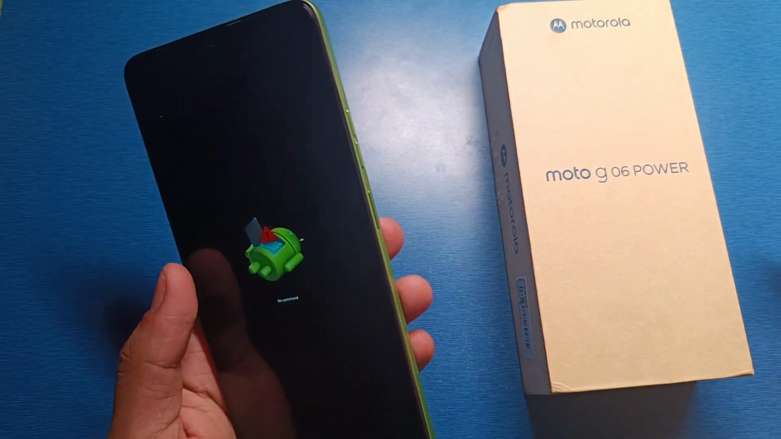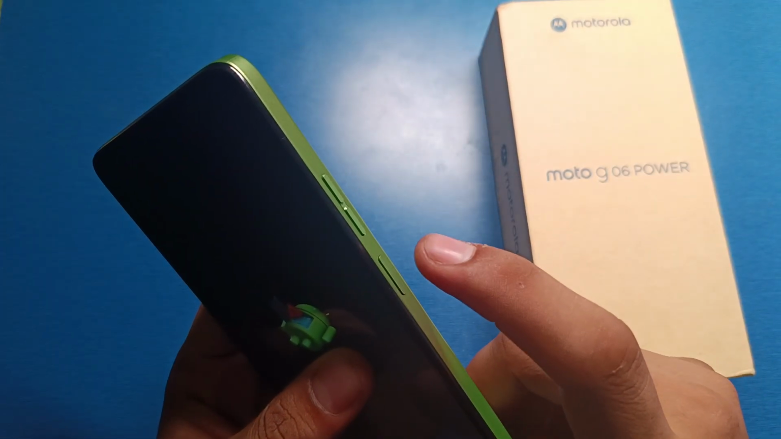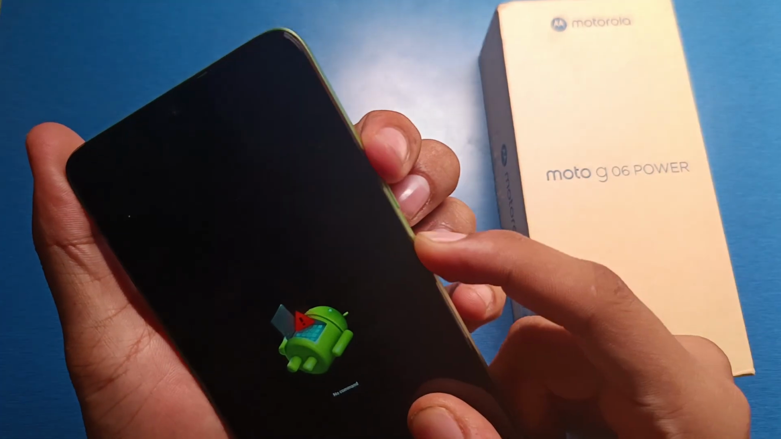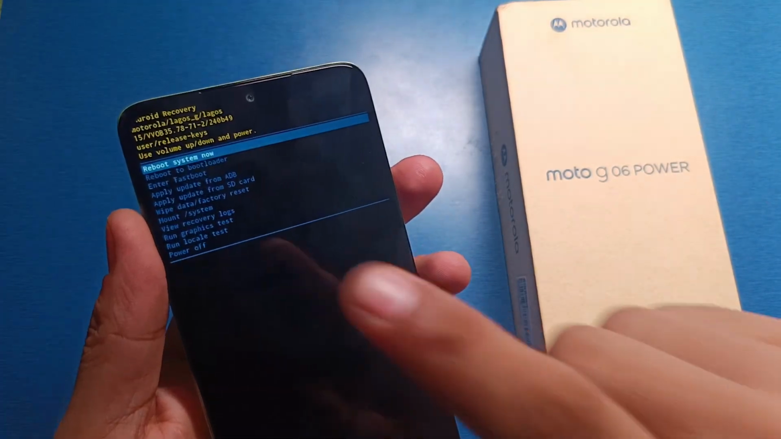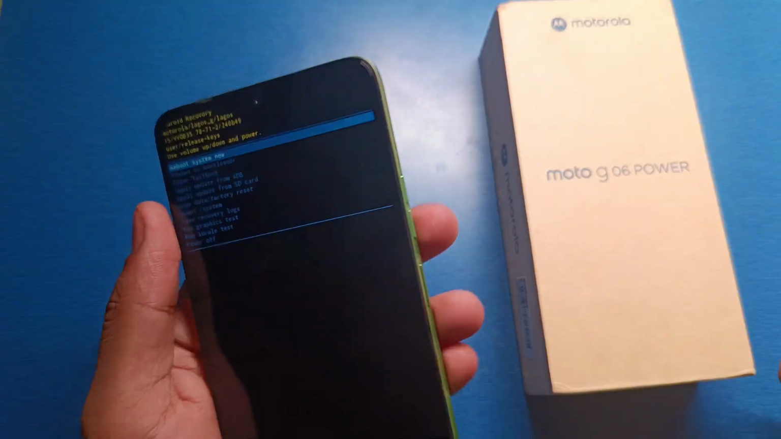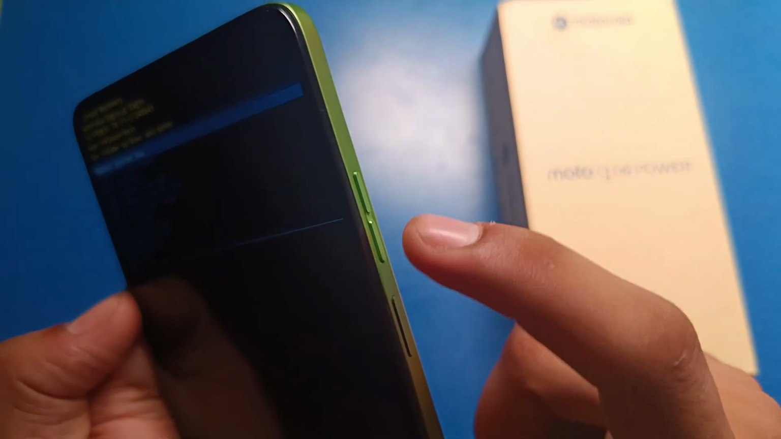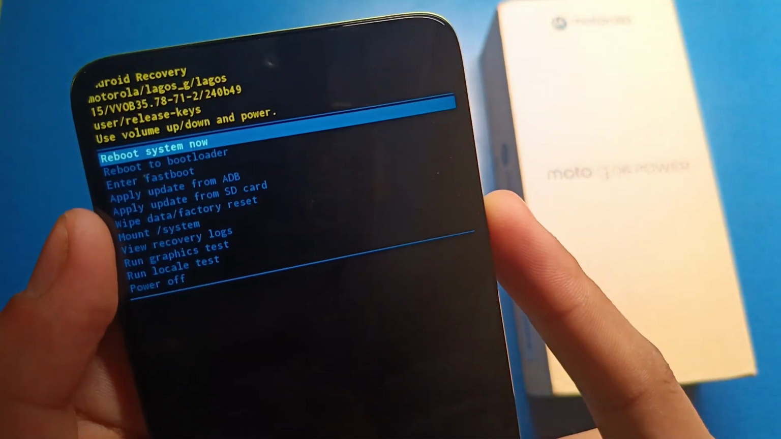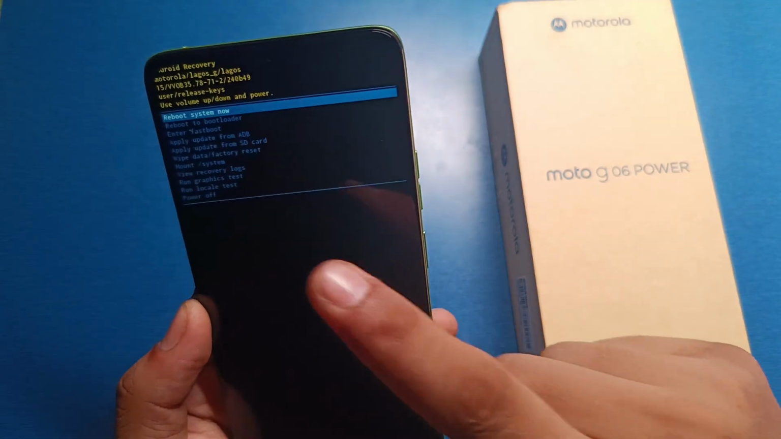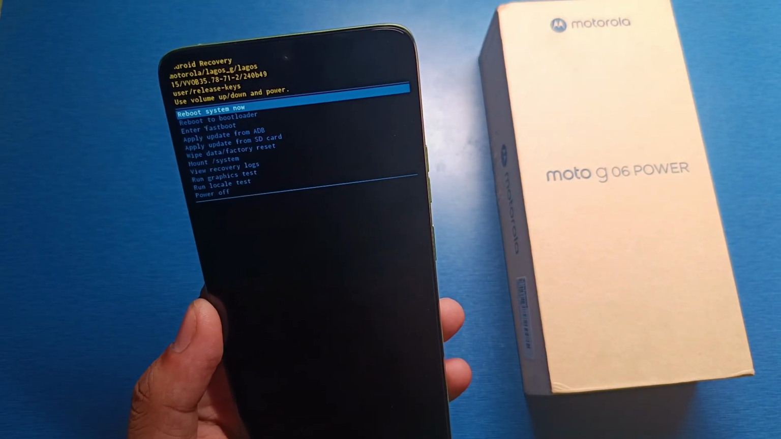So this is part of the process. Press the power button and tap once on the volume up button. You can see your screen is not working right now, so you just press the volume down button to move downwards. Here it is, Reboot system now, so you have to reboot it from here. By doing that you will not lose any data.